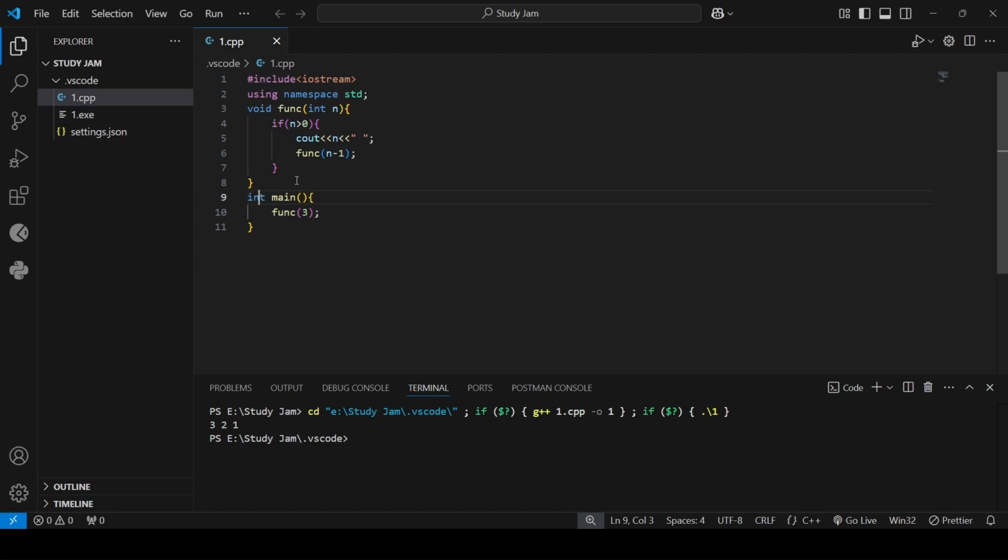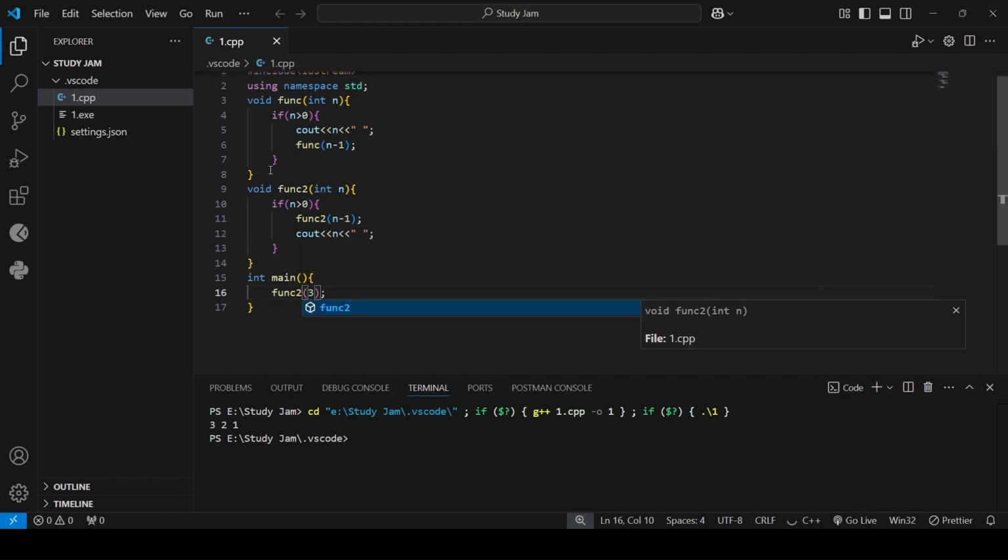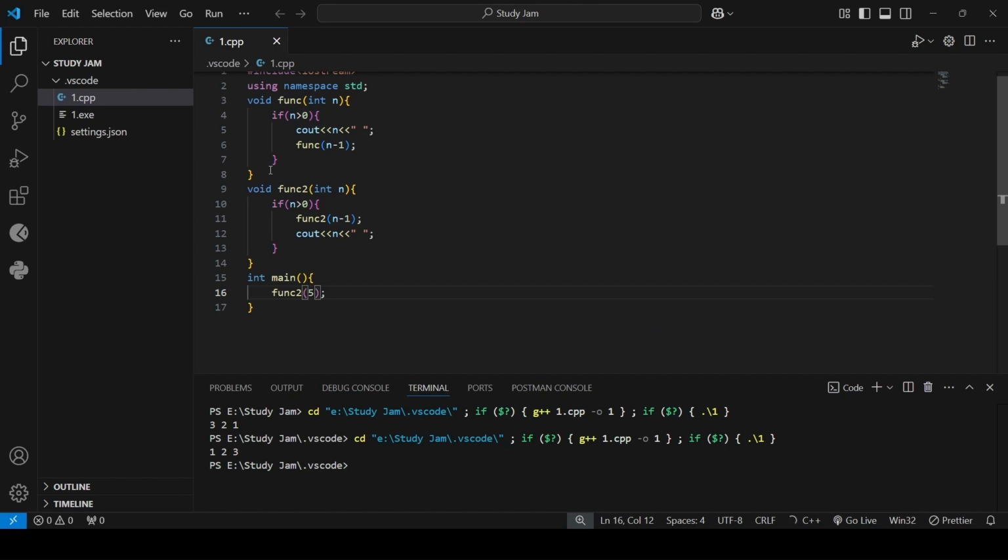So let's now quickly copy this and paste it here. Let's change this name to func2. In the second example, we were just printing this statement after calling this function. So now let's call this. Let's look at the output. Yes, so now the output becomes 1, 2, and 3. So let us also try it with different inputs. This 3, let's give it 5.